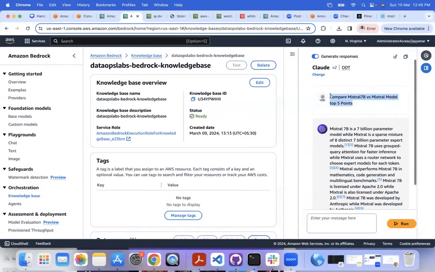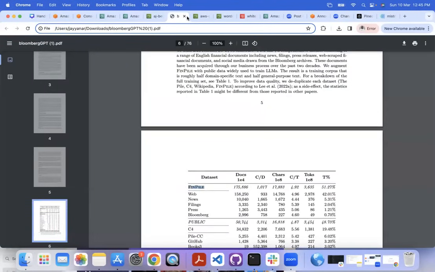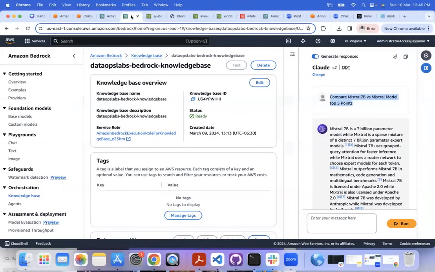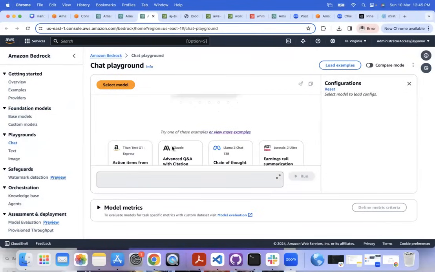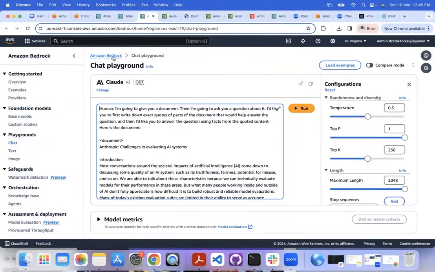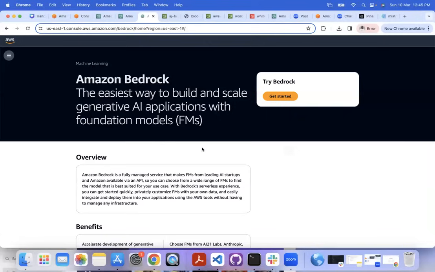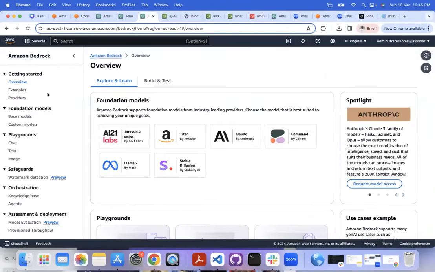But if you go and ask the same question in any of your Bedrock models, it may not be up to date because the model's training date would have been different. Okay. If I go and ask the same question, you can select this one. It will give you a different output. Okay. Go to the cloud. Let's start.